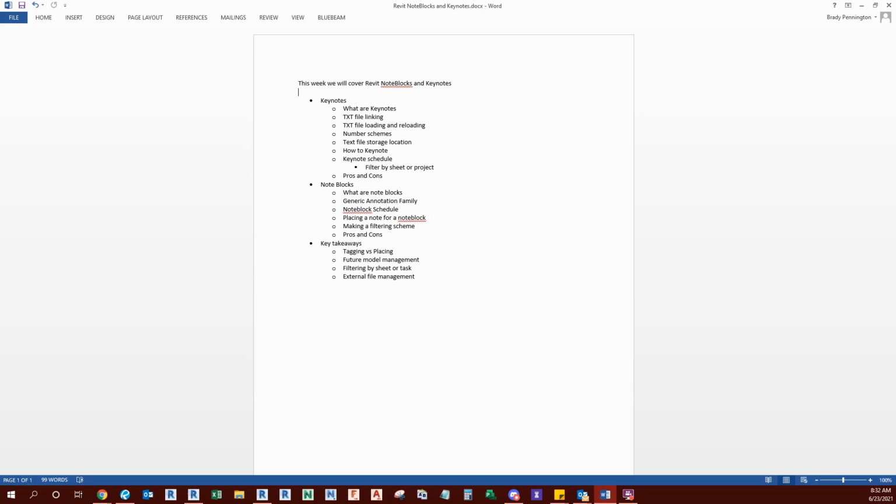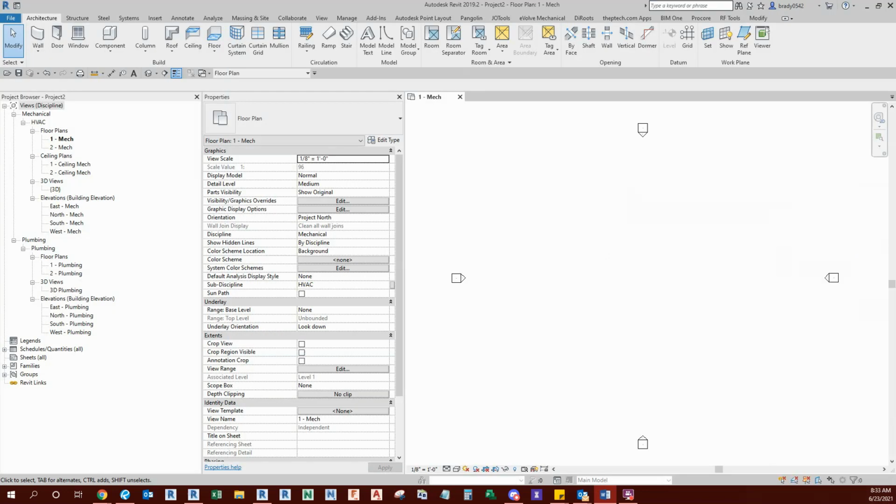So what we're going to do is I'm going to build a keynote tag and a note block just to show you guys real quickly how they're made and how they function, and then we'll get into actually how they're used. We are ultimately going to be using note blocks on our shop drawings, but I want you guys to know how keynotes work too. Okay, so what are keynotes?